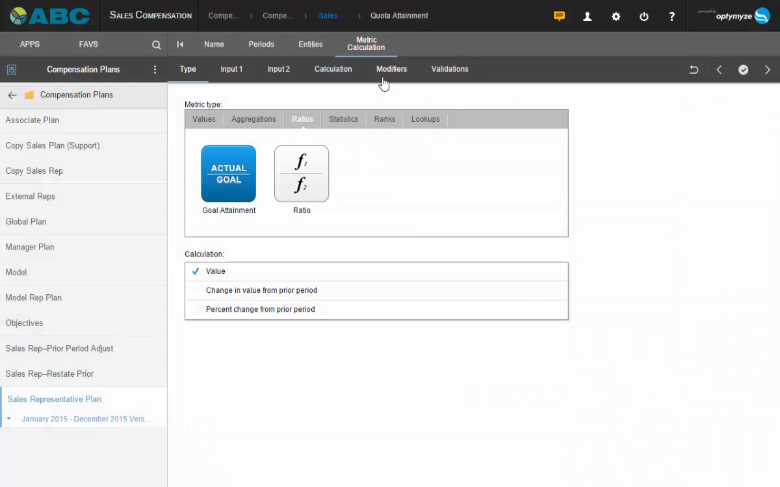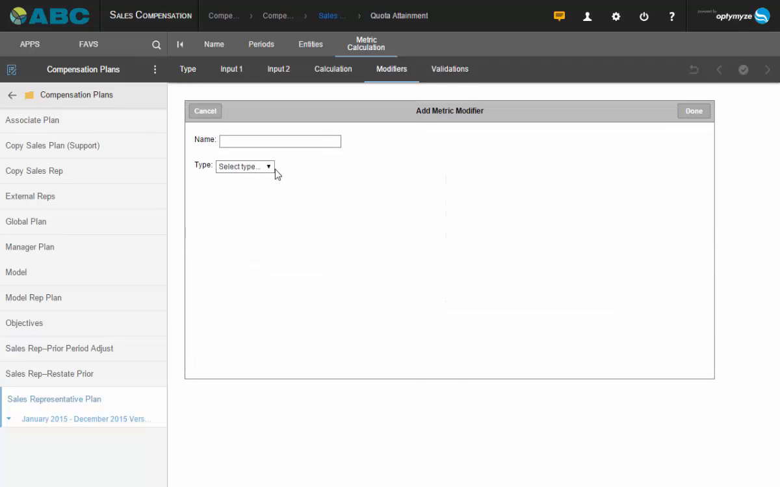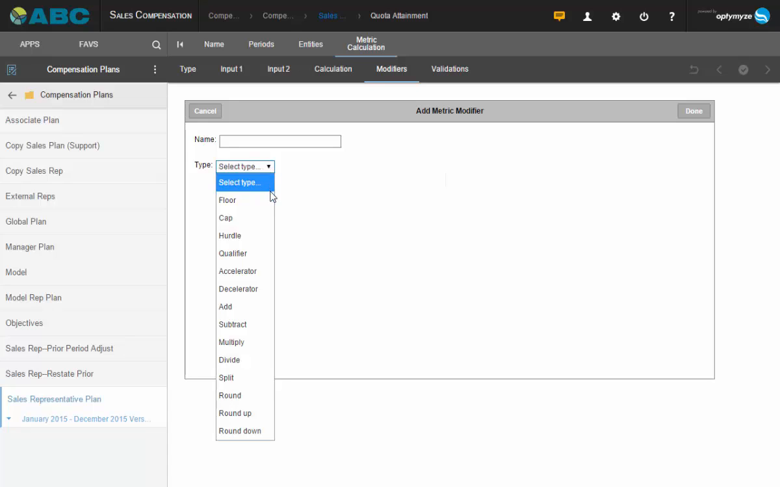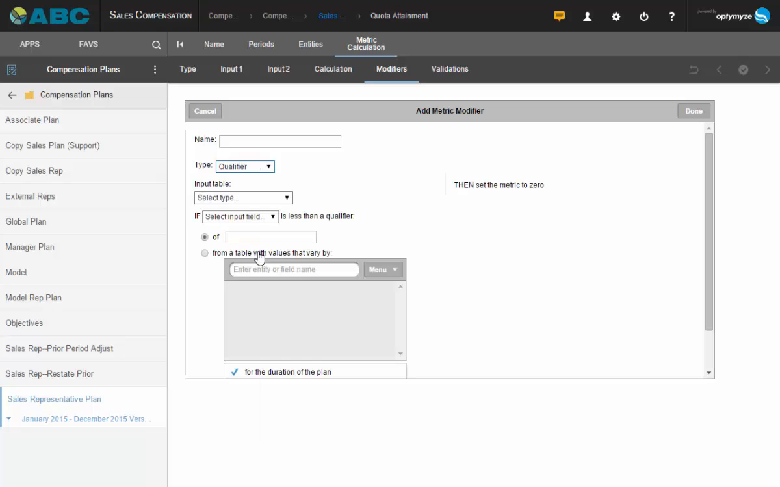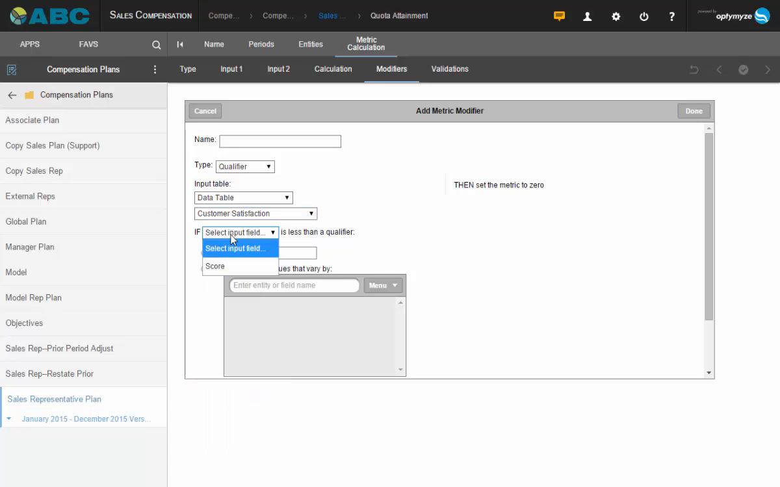And to add even more complexity to your plans, you can use modifiers. And modifiers are rules that get applied in addition to the base calculation type. Some common examples are floors and caps and hurdles. Another example is a qualifier. So if I'm only eligible for this quota piece if my customer satisfaction score meets a certain threshold, I can choose the qualifier metric, choose my customer satisfaction data, and then define what that minimum score is at which this rep becomes eligible for the plan. So very easy to use through the wizard-based interface.